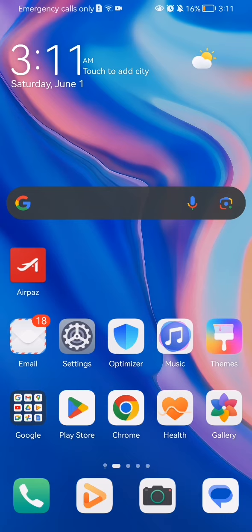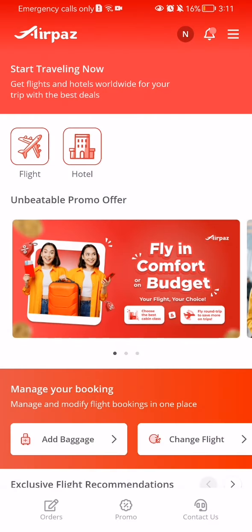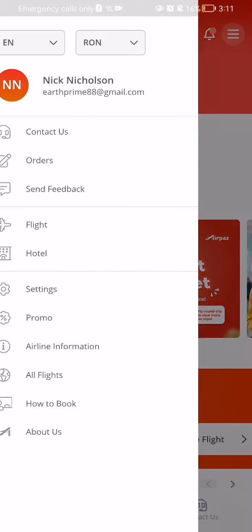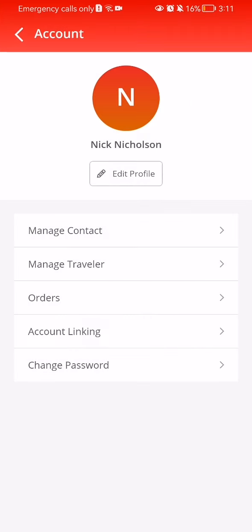The first thing you need to do is enter the app. Once you have done that and you are in the home page, you should look in the upper right corner and you will see three lines there. Press on them, and after that you should press on your name. And here you will see right under your name the edit profile option.